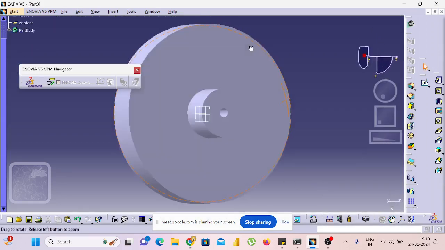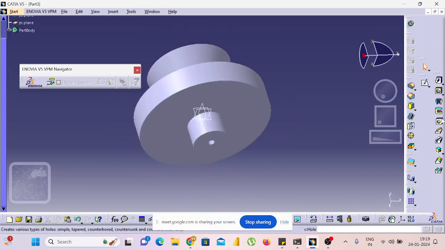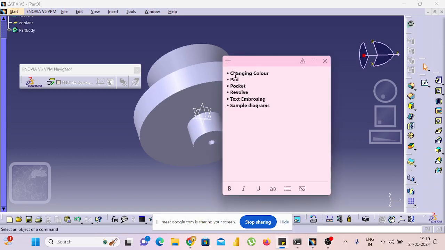See, through the hole. This is the hole option. Now pad, pocket, shaft, hole, these objects have been completed. Rib I had seen yesterday. These are completed: changing color, pad, pocket, revolve.